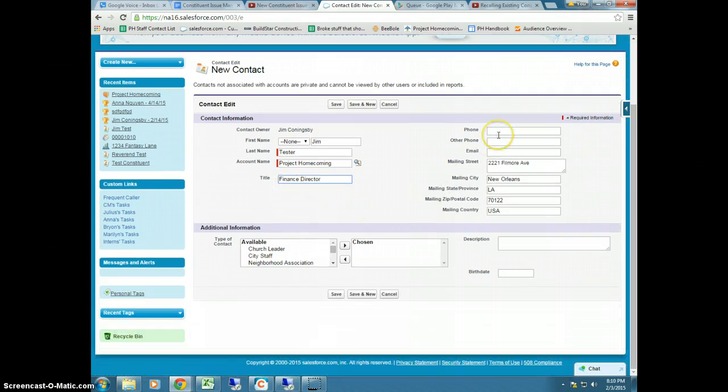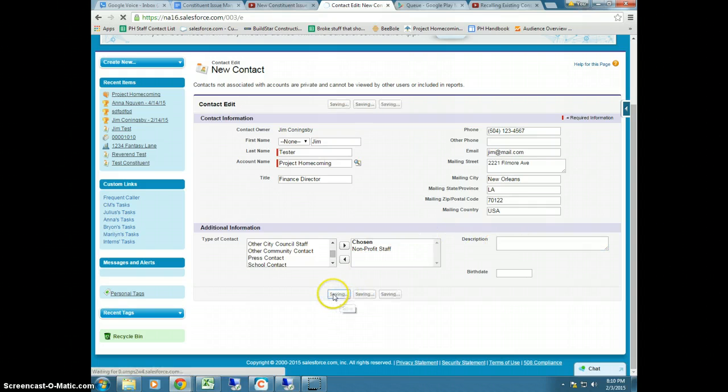And you want to go ahead and make sure that you fill in this contact information as best you can. And then you want to go ahead and associate a type of contact as well. So since this person works at Project Homecoming, I'm going to select nonprofit staff. And then as a description, this field may be important again if the person is associated with an entity or an organization. You might just want to type in some narrative of what role they play or what relationship they have to the City Council. So you can go ahead and click Save.